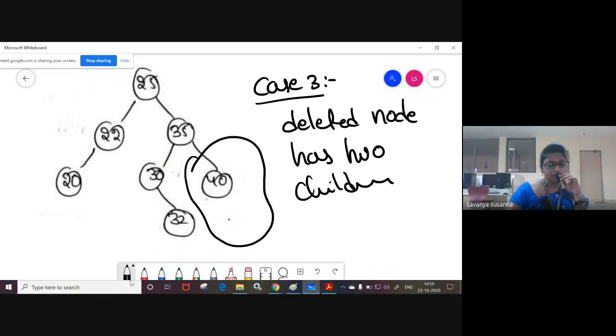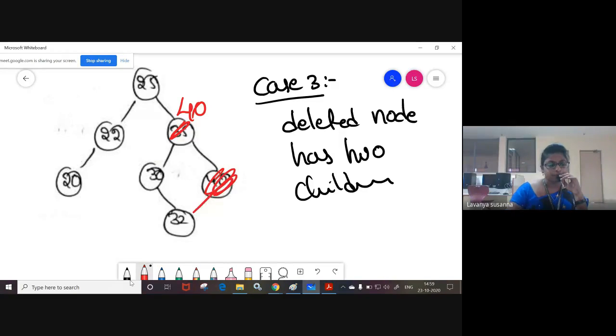Replace 35 with 40. If there were other elements in the right subtree, you would take the lesser element and replace 35 with that. Now, here in the right subtree, there is only one element, 40. Replace 35 with 40. Here 40 will be, here 40 will not be. In this way. I hope you understood, students.